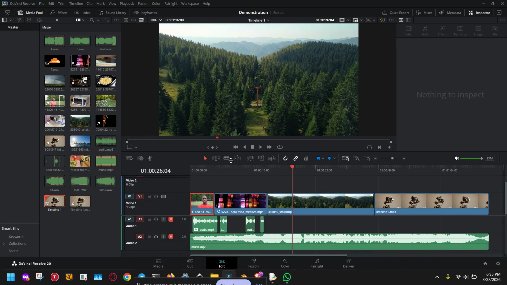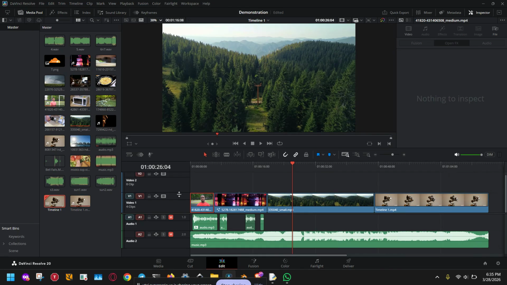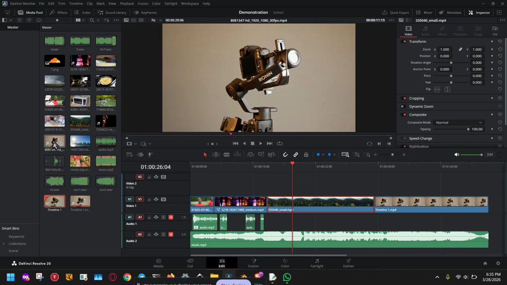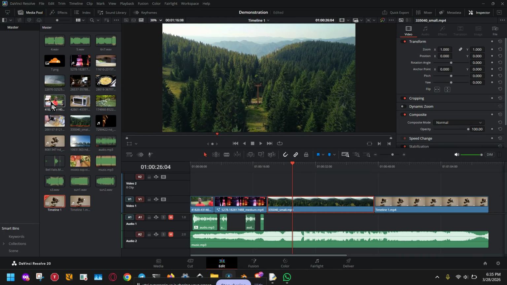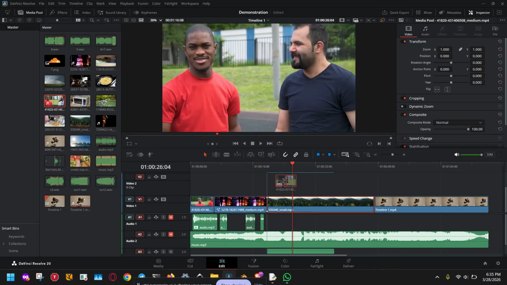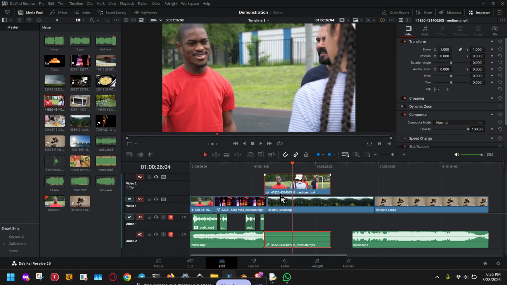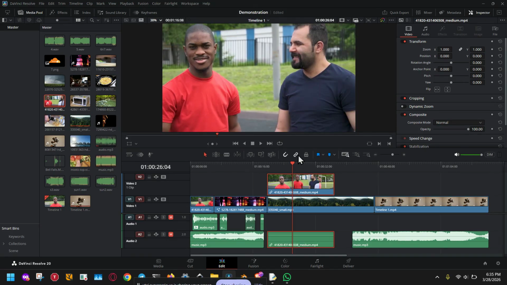After that, drag the overlay clip or image from the media pool and place it on video track 2, or V2, directly above the footage on track 1. This is the key step, because anything placed on a higher video track will appear over the clip beneath it. Once your overlay is on V2, click it so the clip is selected and highlighted with a red border. This tells you that the clip is active and ready to edit.